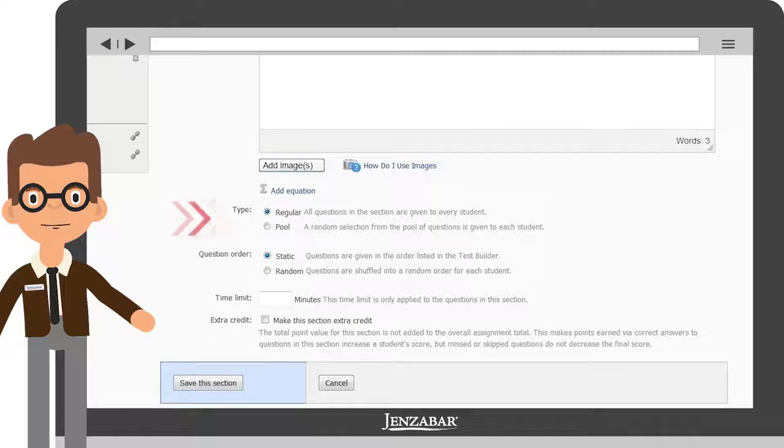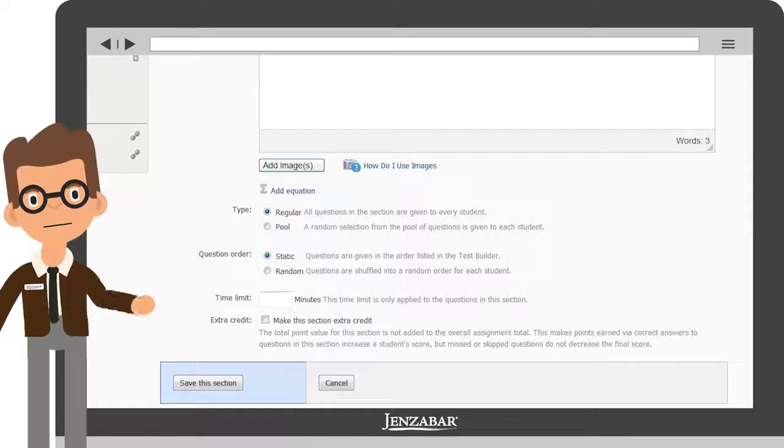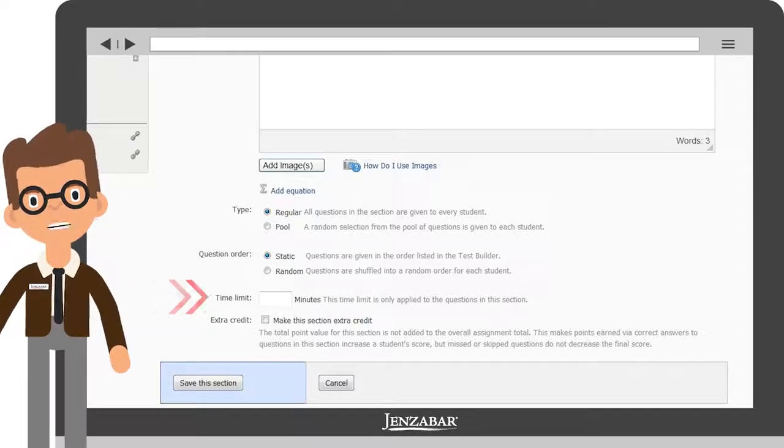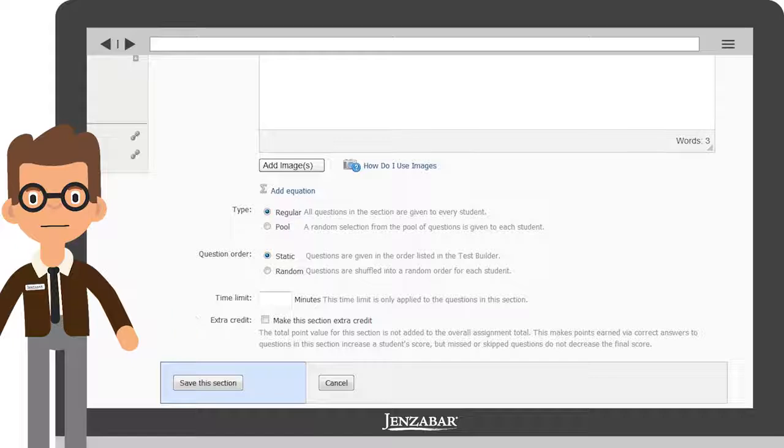You can choose the option to make a random selection for each student from a pool of questions, or choose that every question is given to all the students. I'll just select the regular option. Questions can also be randomly shuffled for each student. I'll just have the questions given in the order in which they are made. You can also put a time limit on the test, or even make it extra credit. I'll leave both of these blank. Next, I'll save this section.